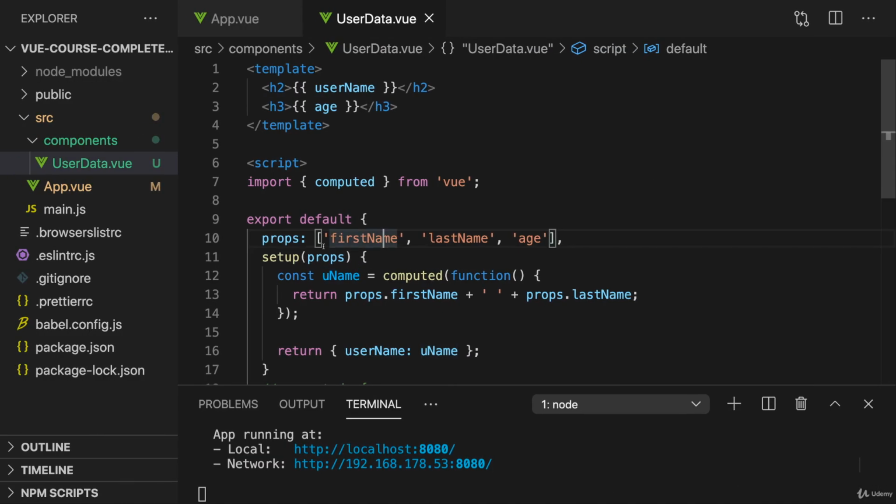So props by default are reactive, not the individual values in there, but the props object as a whole. So whenever the props object as a whole changes, which will happen whenever one of the props changes, Vue will notice this and will rerun any code that depends on props.